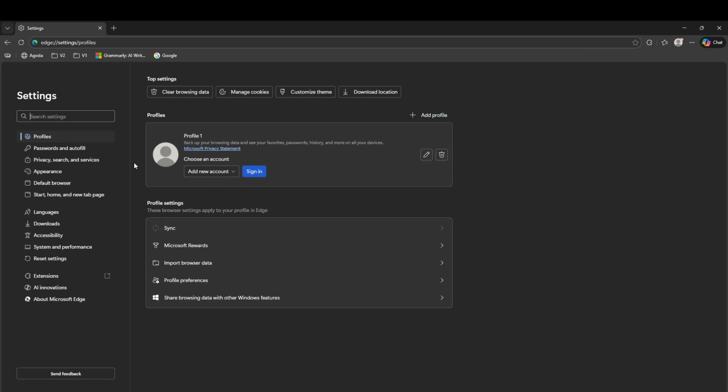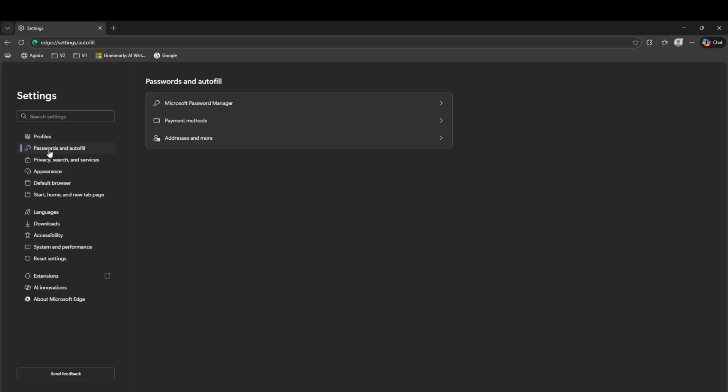In the Settings page, select Passwords and Autofill. Depending on your version, you may see a password section grouped with autofill. That's the area we want. This is where Edge manages what it remembers for sign-ins, forms, and payment details. Scroll down to the Saved Passwords list.